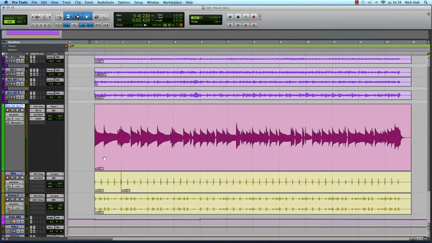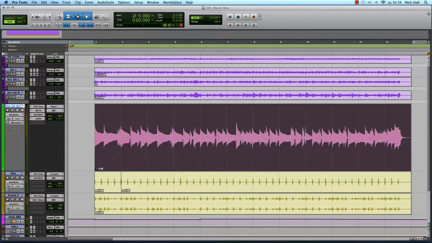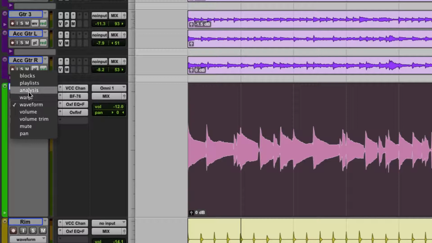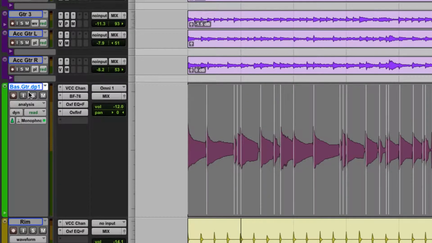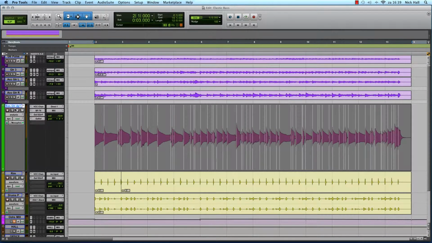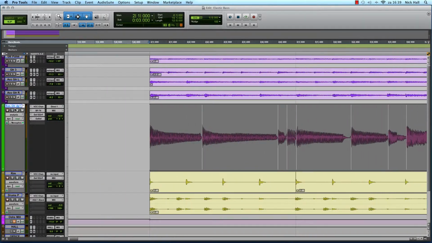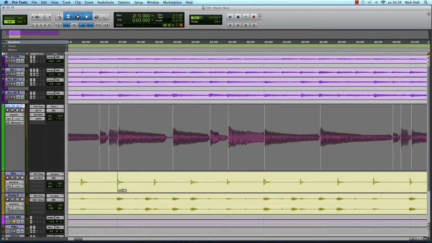Now select the track and open Analysis View. Elastic Audio attempts to place a marker on each transient in the track. We'll scroll through to check that this has been done accurately.